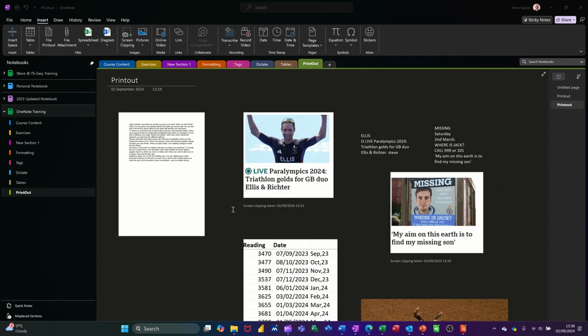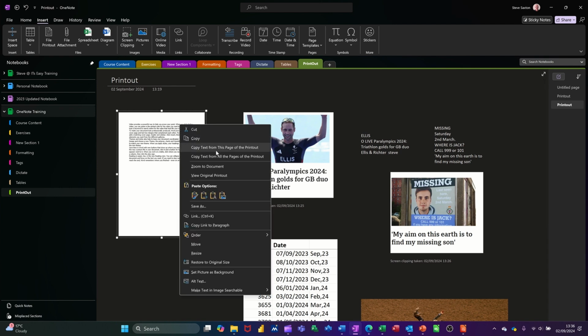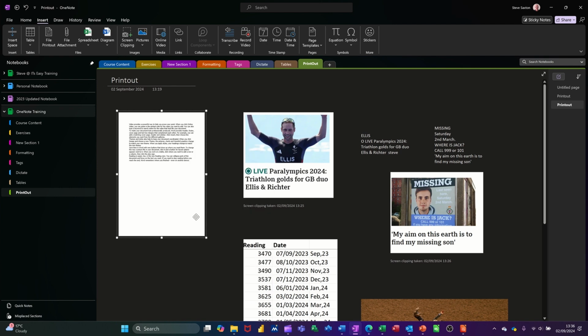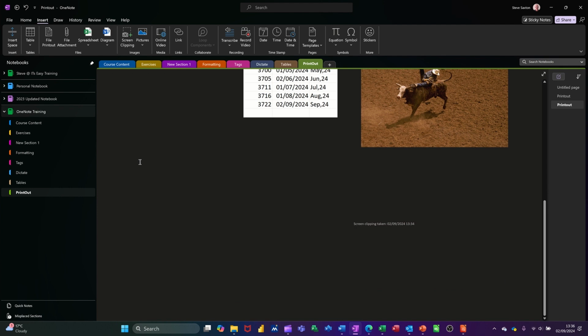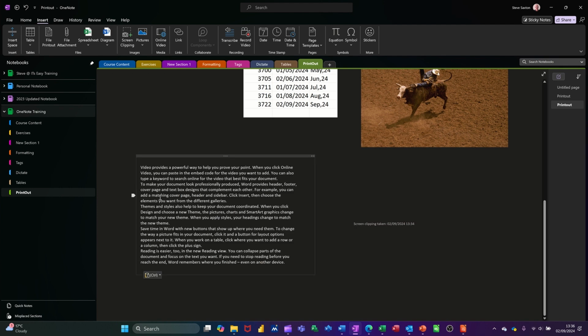Now, one last thing I want to talk about in this little section is this printout that we did initially. I said you can't edit this, but what you can do is similar to what you did there, where you copy the text. If I right click on it, it says copy text from the printout, come down a bit, paste it, and then you can edit it.